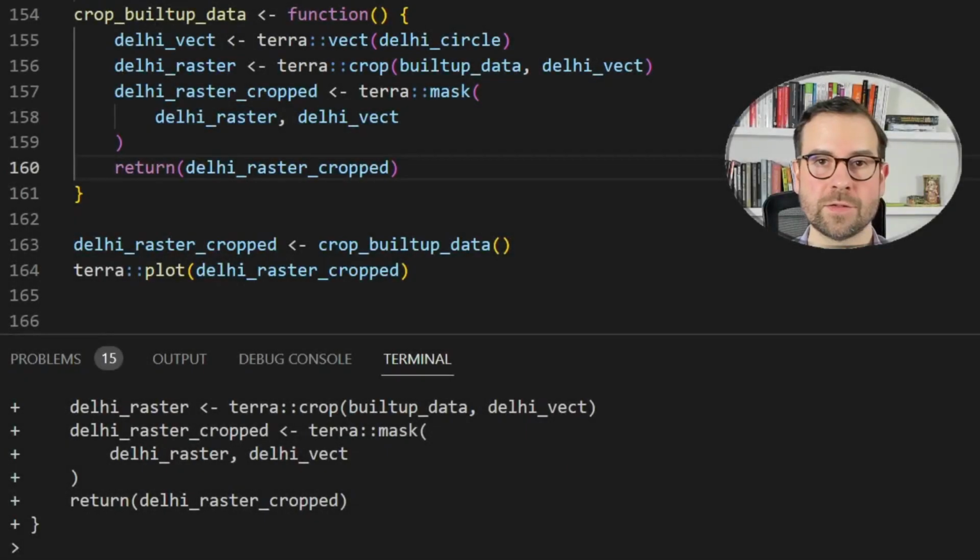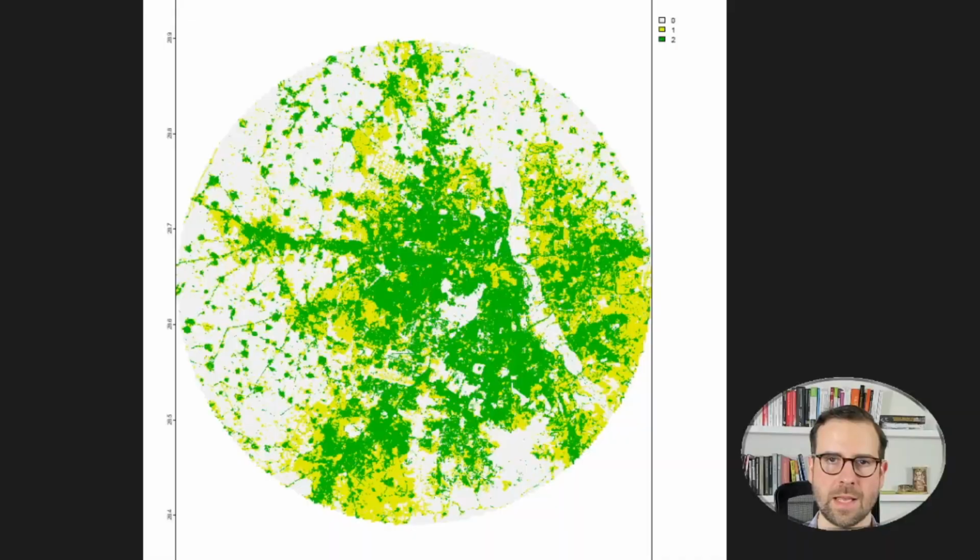And we use the buffer to crop the raster image. First, we transform it into a vector using the Terra package. Then we crop the raster by this buffer. And finally, we mask the values that fall outside of the buffer. And we get a nice circular image. Remember, if you decrease the radius, you can also focus on a specific part of Delhi.